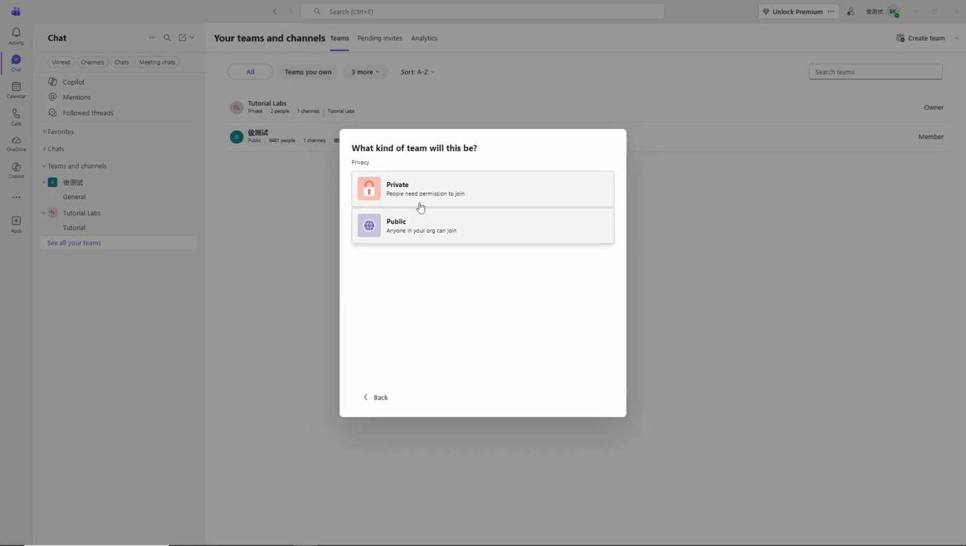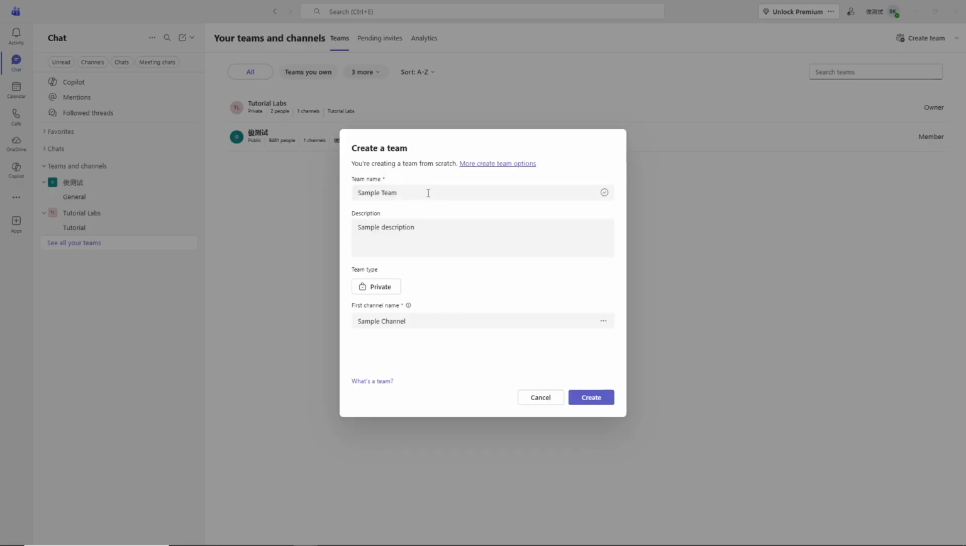Before moving forward, click on Team Type to choose between private or public. A private team means only invited members can join and see content, while a public team allows anyone in your organization to discover and join it. Choose the option that best fits your team's needs and privacy requirements. Once you've filled in all the necessary details, click Create.